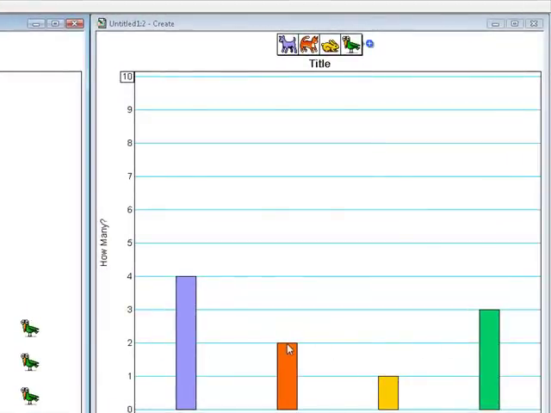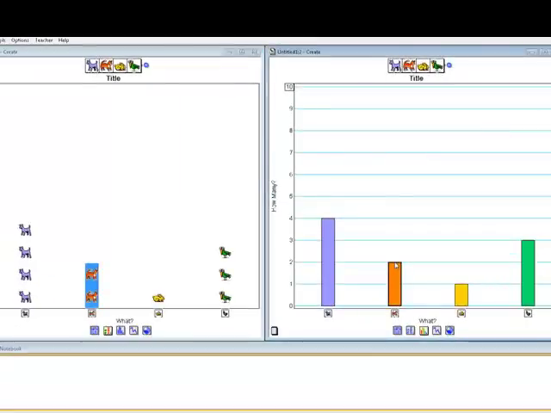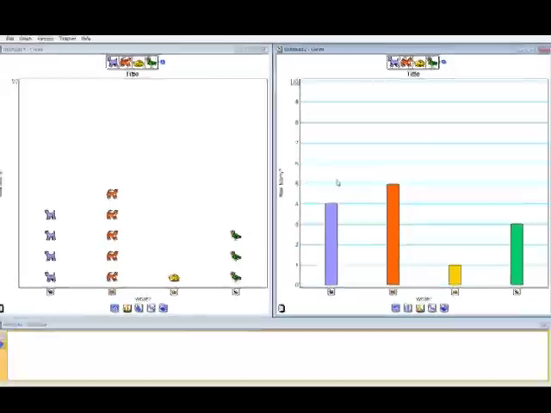If I want to increase my number of cats to 5, I would click the top of the orange bar and drag it up to 5. I now have 5 cats on my left graph and 5 cats on my right graph. To add and change symbols on a graph, you click the blue plus sign next to the symbols bin.